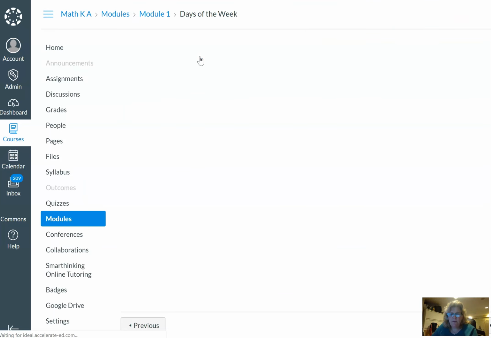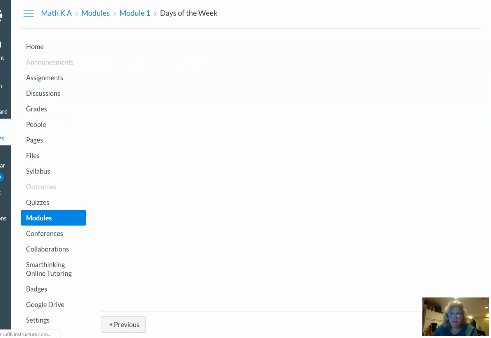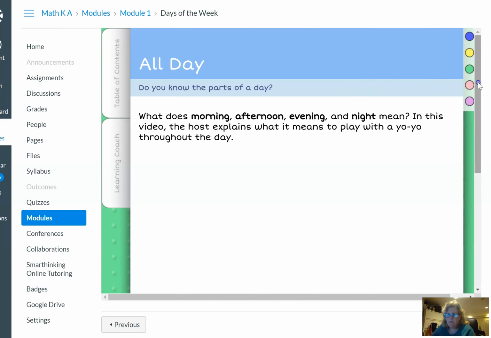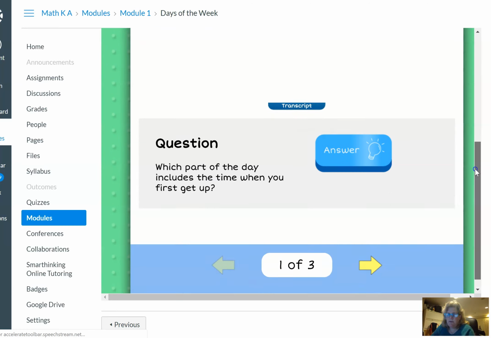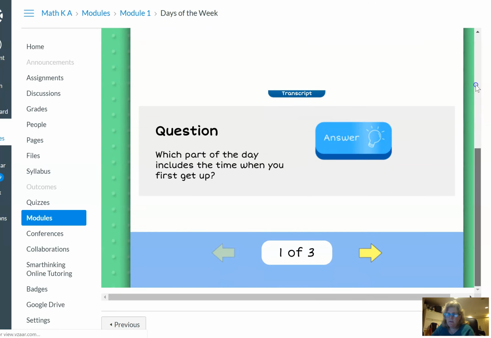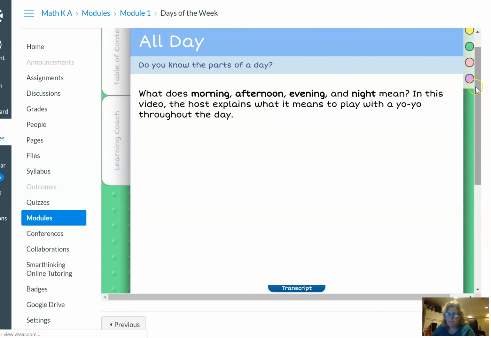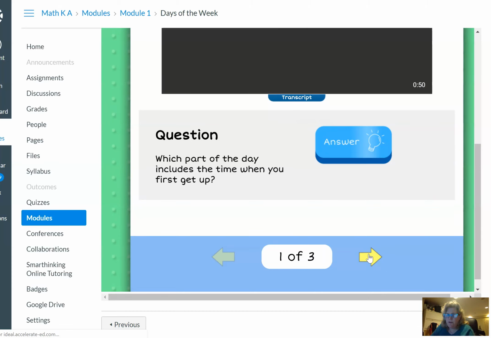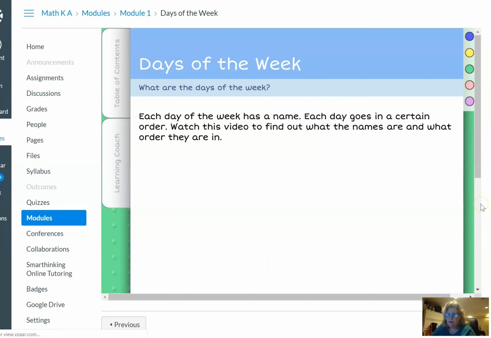When you have this open, just like in reading class, when you're in the lessons, you have to make sure you scroll all the way down and see everything that's on the page. And you need to make sure you click the yellow arrow to move to all the pages that are in that lesson so that you do everything on every page of the lesson.